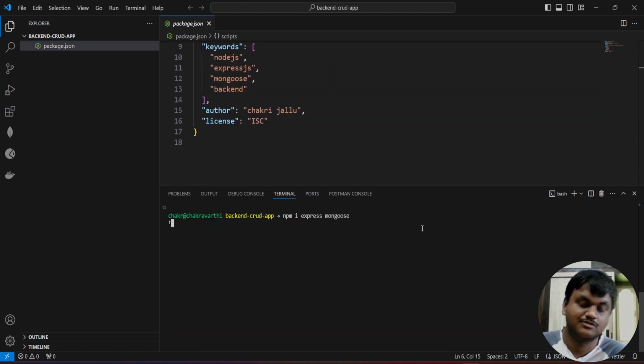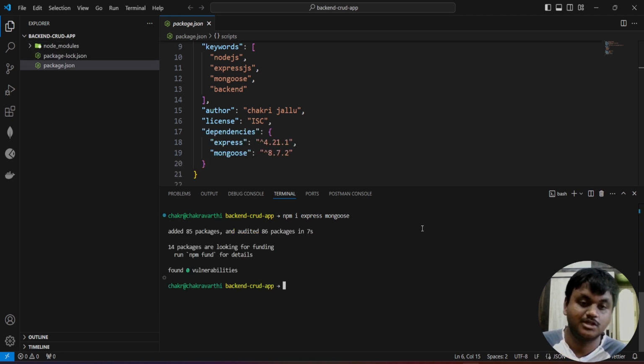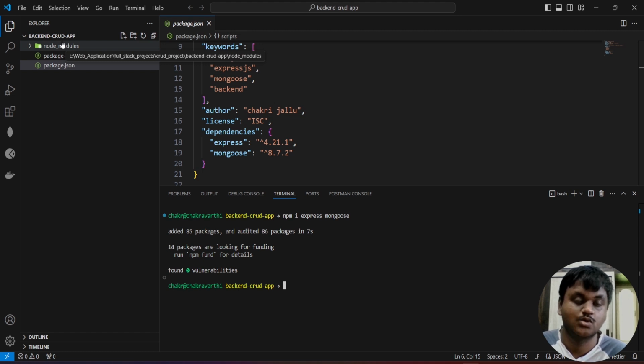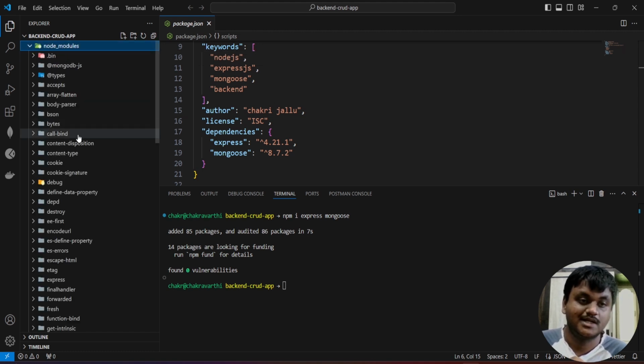First I'm going to install these two things. While working on this project, I'm going to install them one by one. If you install this, one file and one folder will be generated. The folder is called node_modules. It contains the dependencies of Express.js.